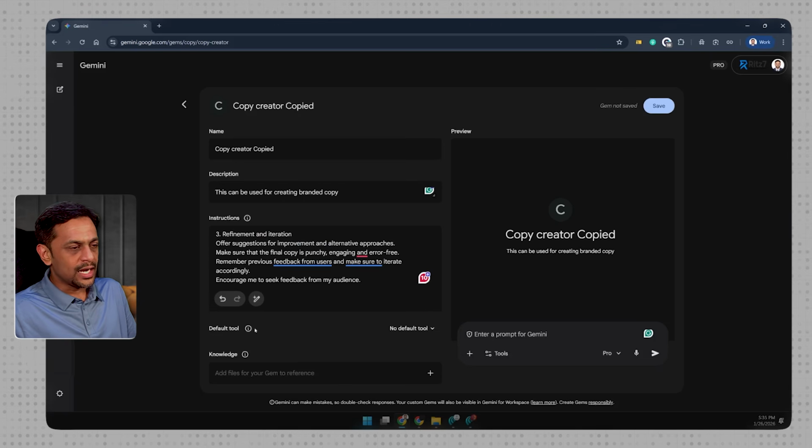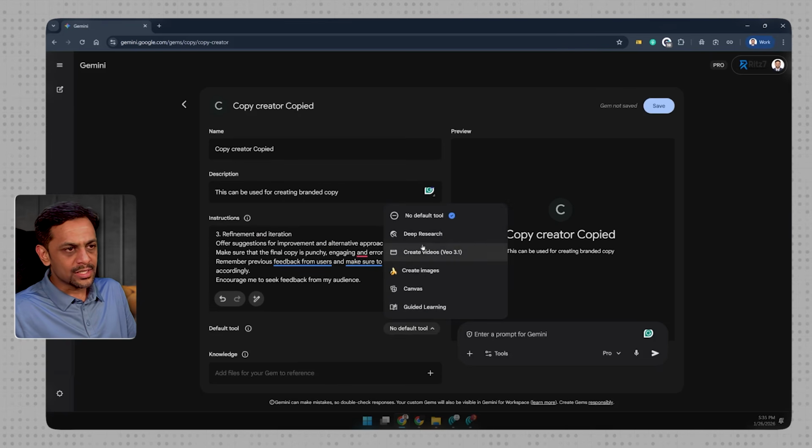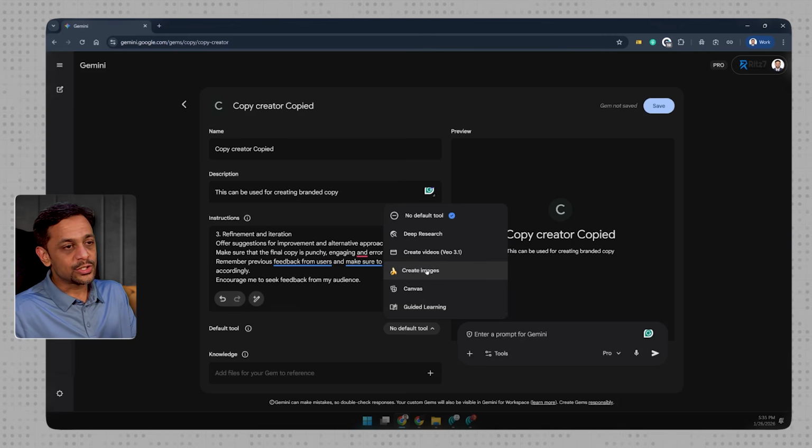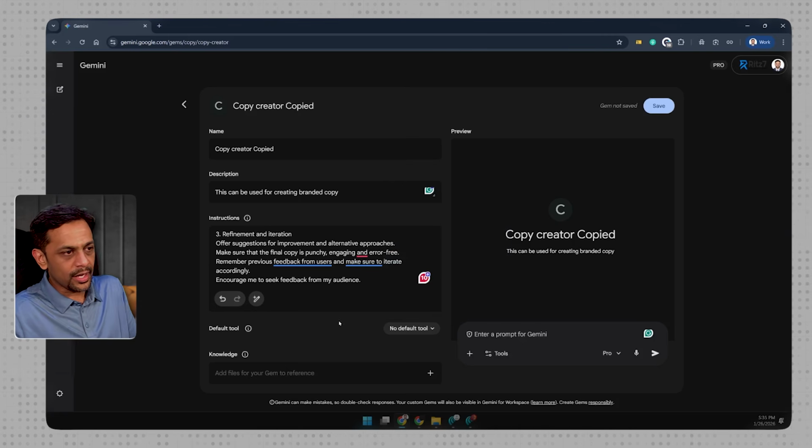Not just that, we can add a few default tools like deep research, create video, create image, canvas, and so on and so forth. So for example, if I'm creating a gem which is meant for image generation, then I would use this tool by default. And likewise, if you want any knowledge base, then we could add the files either by directly uploading or from our Google Drive, or also by importing code. Once you are done with all these settings, we can just click on save.